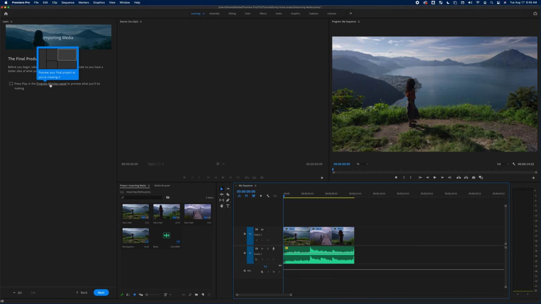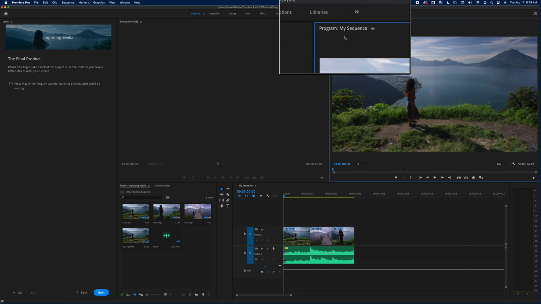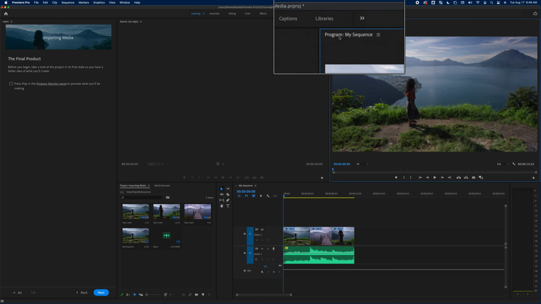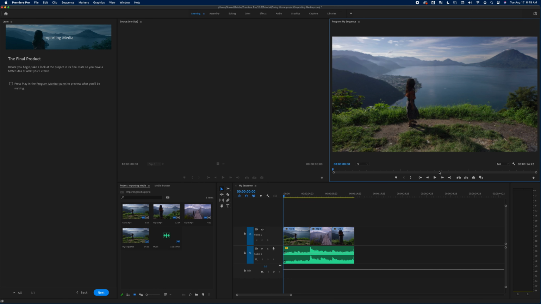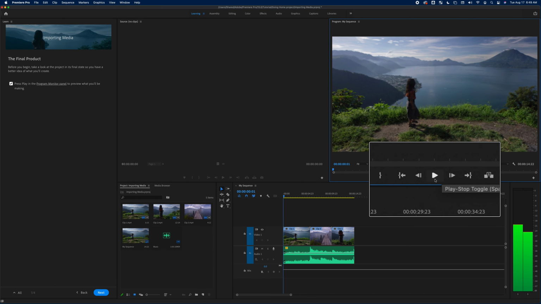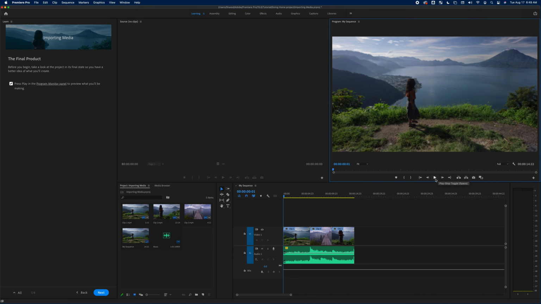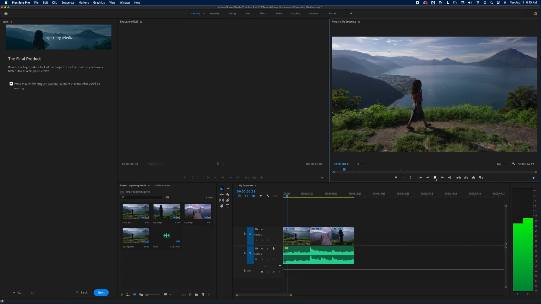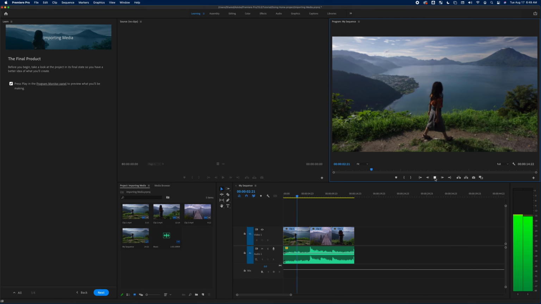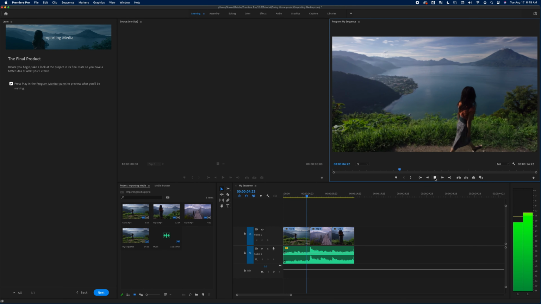So if you hover over this, you can see that the Program Monitor is the monitor in the top right. We know that that is the Program Monitor because we talked about that in the overview section. It also tells us that that's program right there, and we know that this is a play button. So I'm going to click the play button, and this is going to play back.